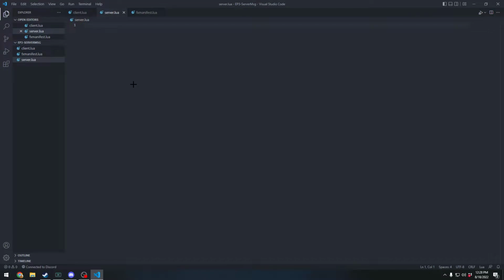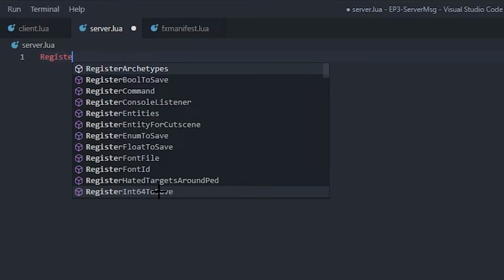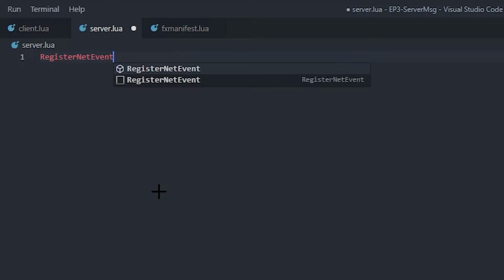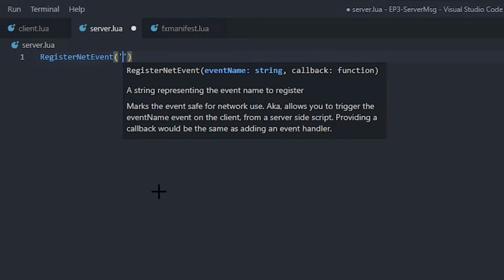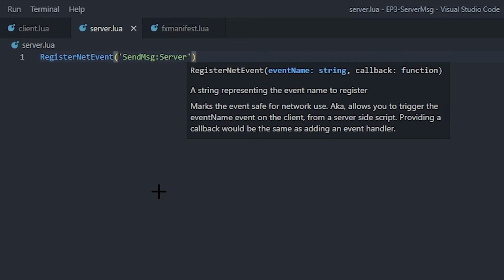So we're actually going to start in the server.lua. I'm also going to be using IntelliSense, but I'm going to be slowing down if I use IntelliSense so you can catch up if you're coding along with me. So we're going to do register net events. We're going to call this send message server.